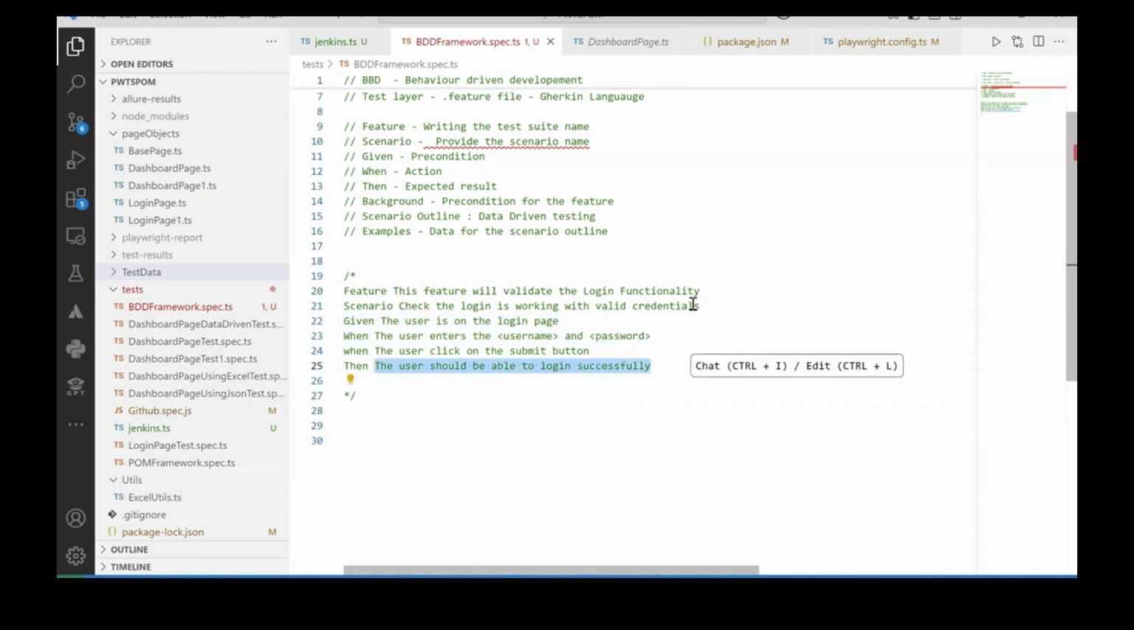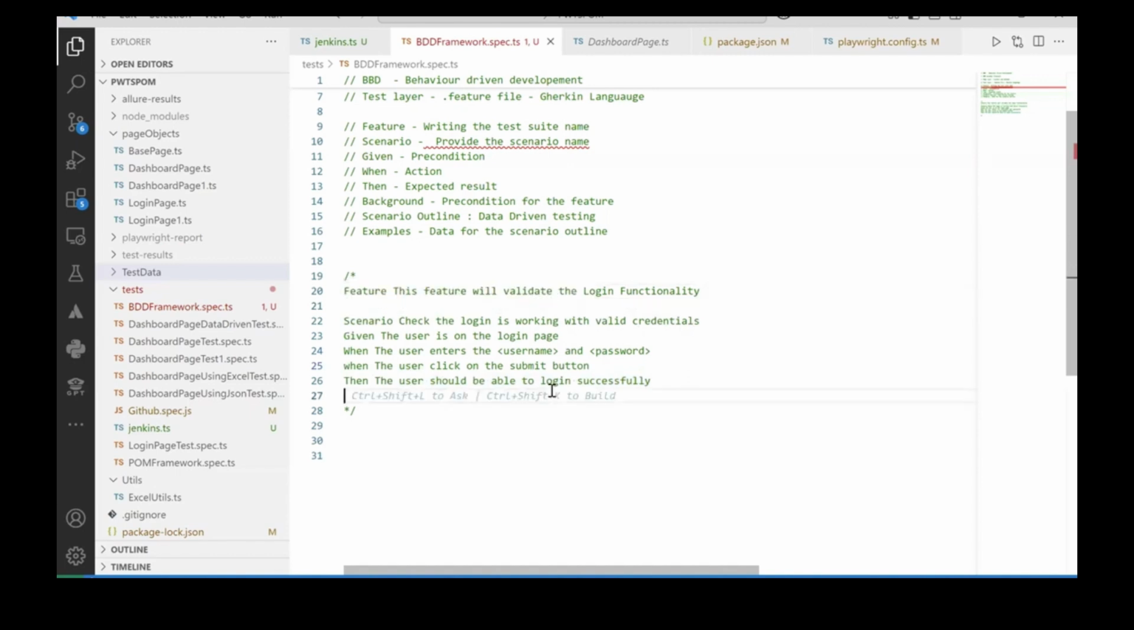So this is one feature file that we have written here, one test case we have written inside a feature file.